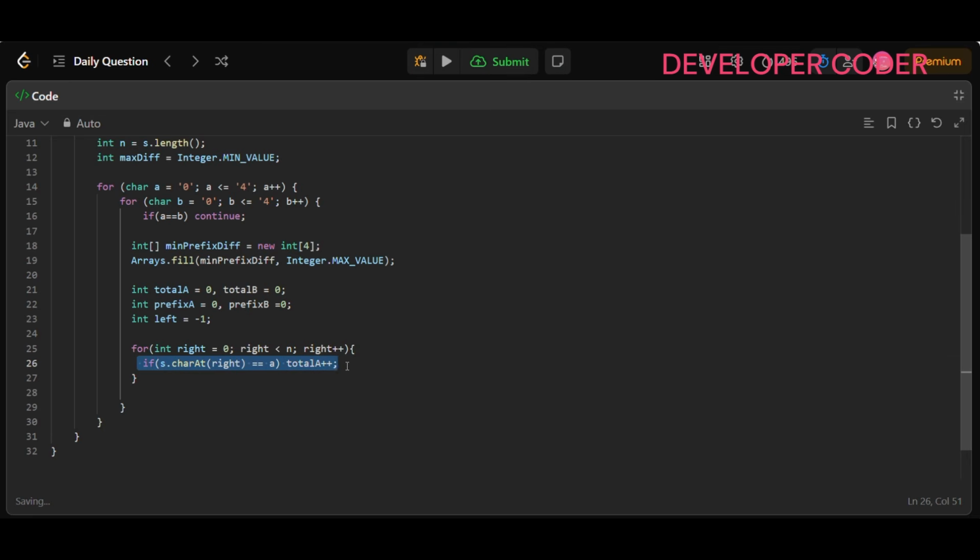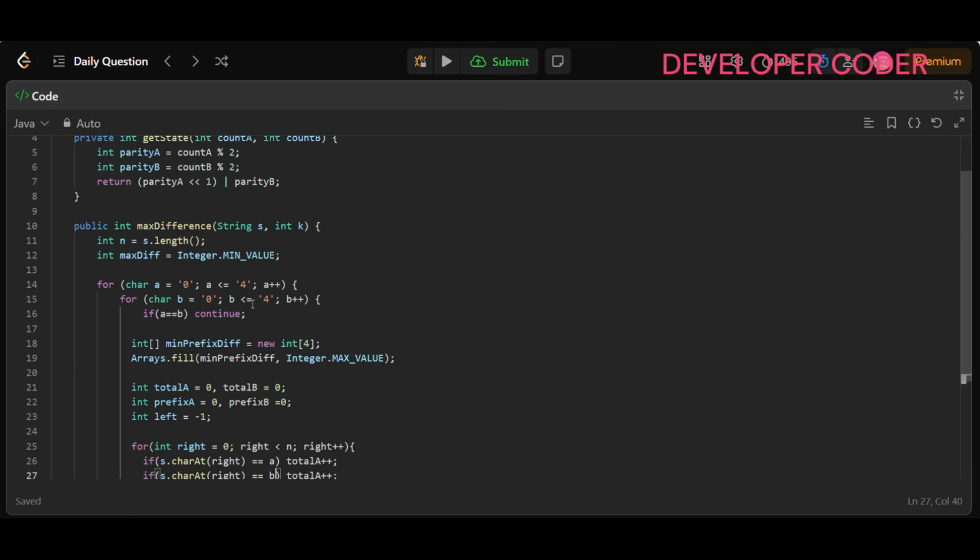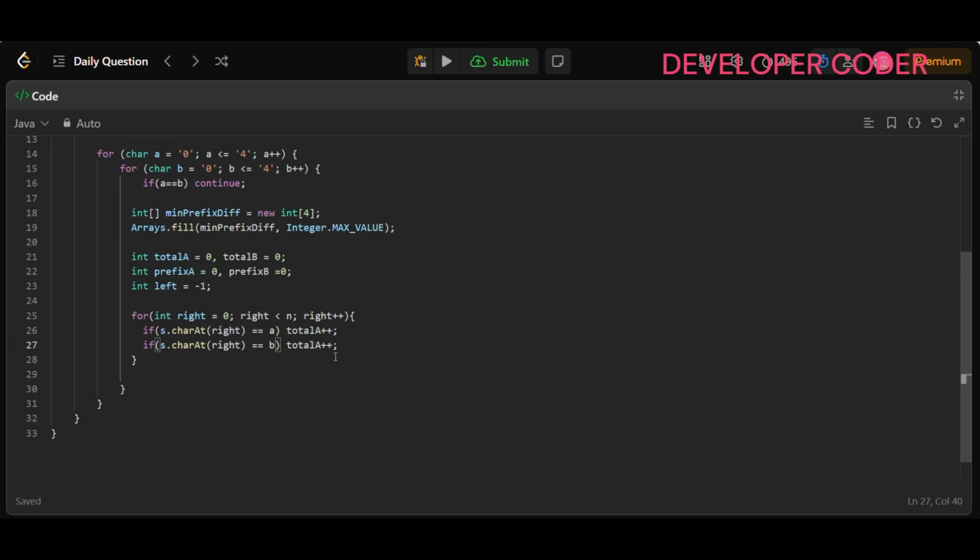Same way, just copy this, paste it here. If s dot char at right is equal to b, right? We are dealing with a and b only, so we have to check all the cases. In that case you have to increment total b, total b plus plus, right?